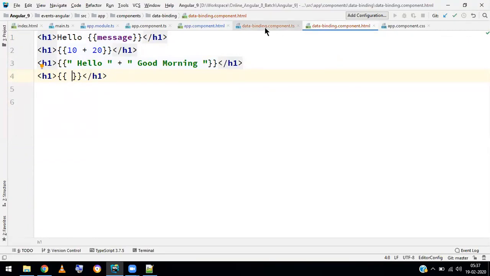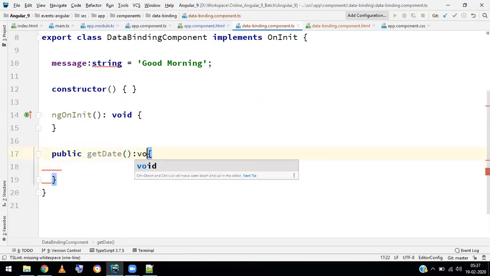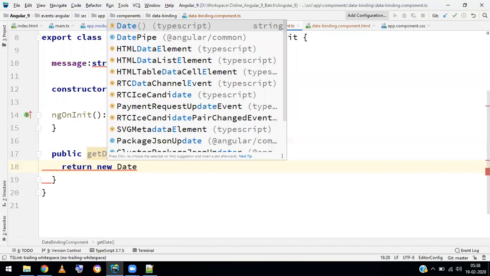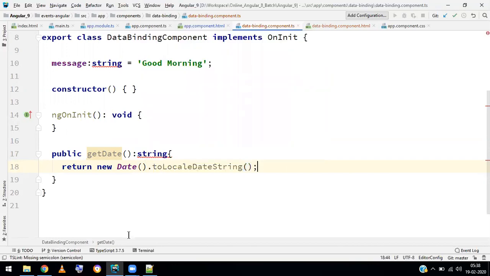So when I go to the TS file, here I create a method, because it's a class, so I call it a method. Let's say public get date. Get the date. The type is void? No, I'll say return string. So I wrote here new date, new date dot to locale date string. I just took a date string.